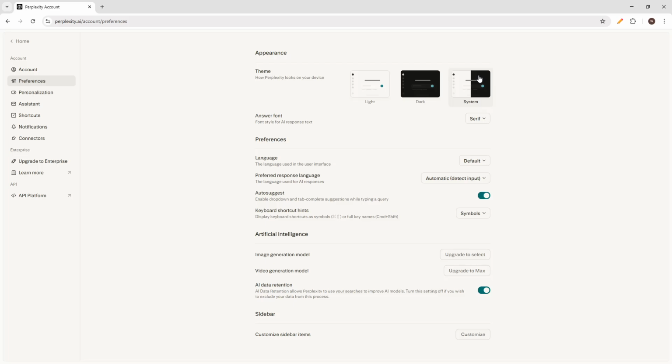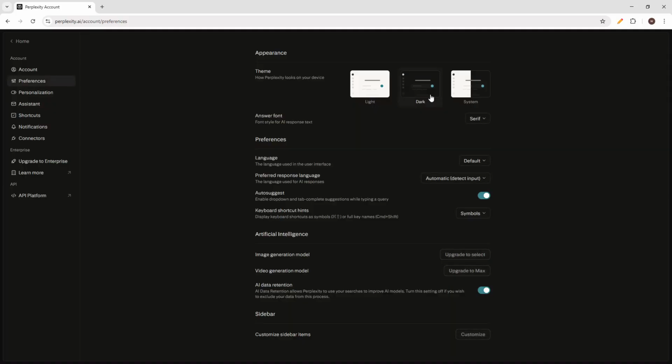After you select Dark, there's nothing extra you need to confirm. The change is instant. You should see the background and panels transition right away. Take a moment to verify that dark mode is active across the interface.